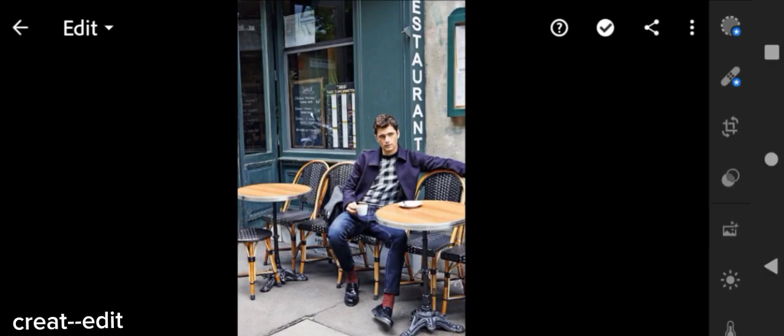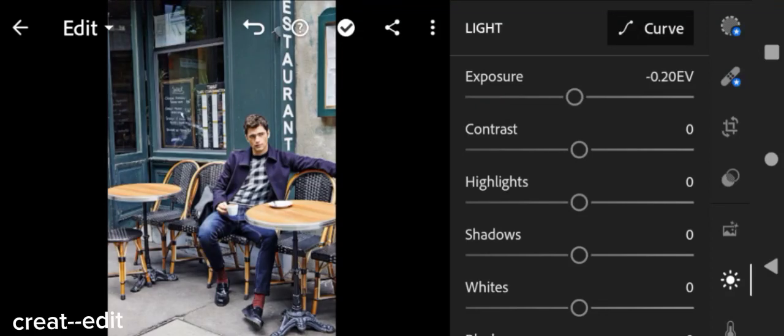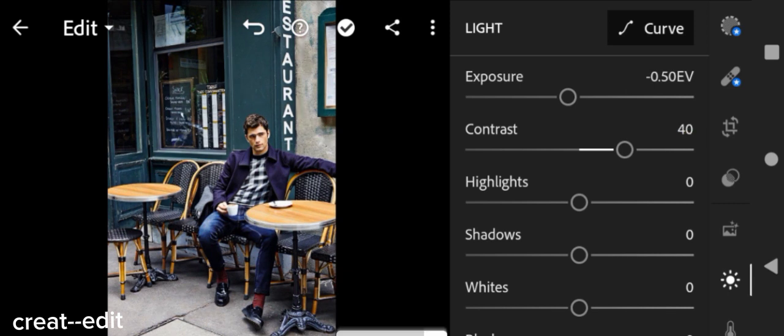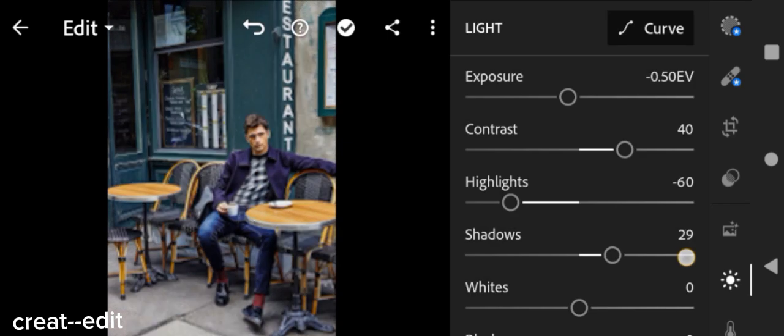First go to Light. Exposure -0.50. Contrast +40. Highlights -60. Shadows +45. Whites +10 and Blacks +10.